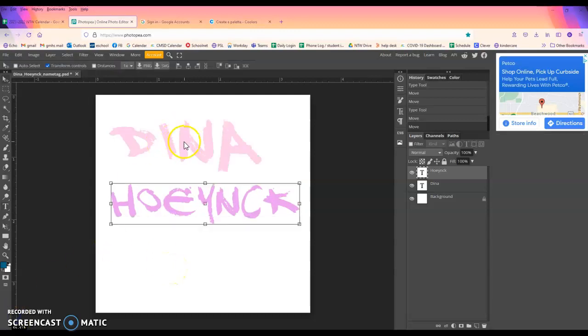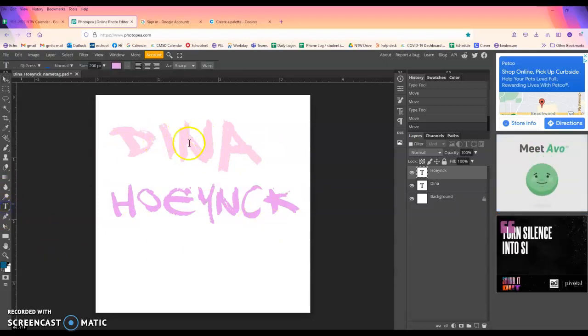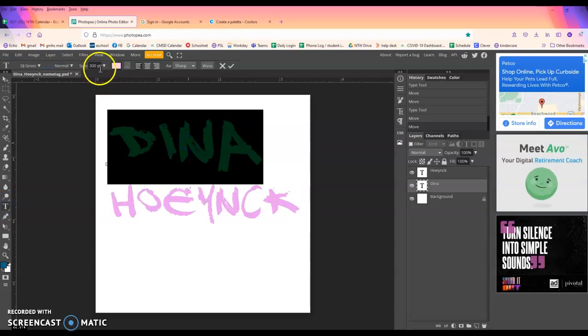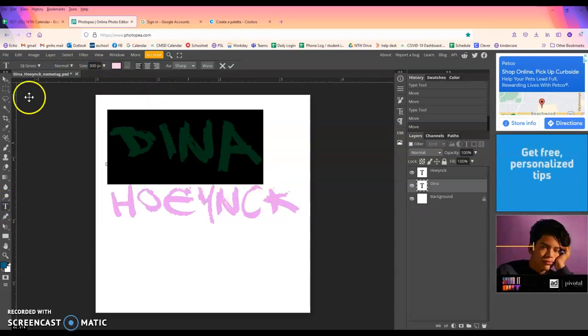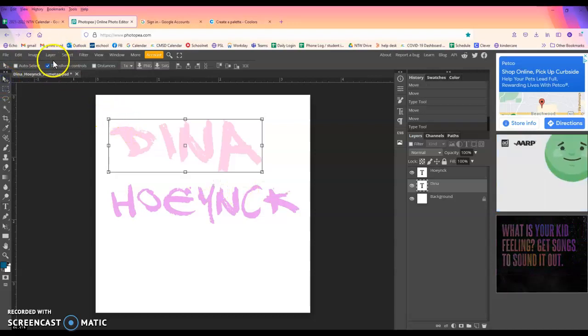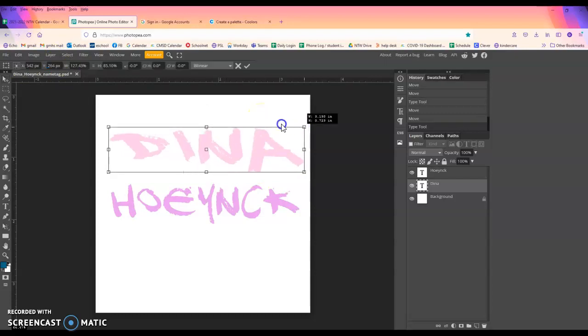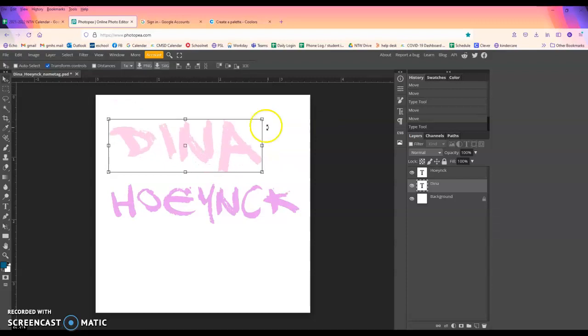For my design, I want the word Dina to be larger than the word Hoink. I want them the same width. So what I could do is double click and change the size and experiment with that until it's exactly the right size. But I can also use the Move tool with the Transform Controls box checked, holding Shift on the keyboard to keep it from stretching out like this.